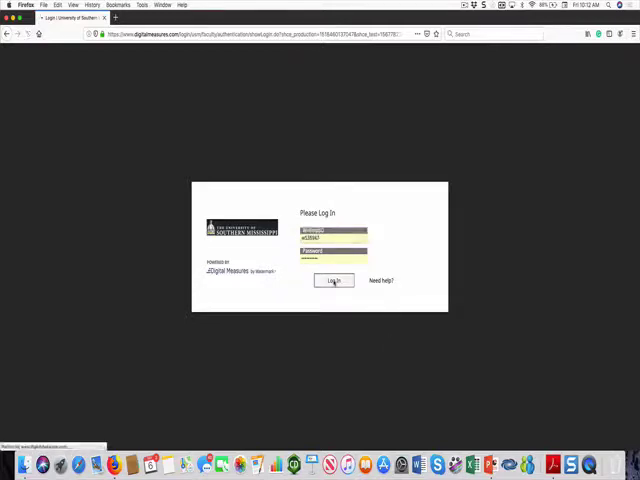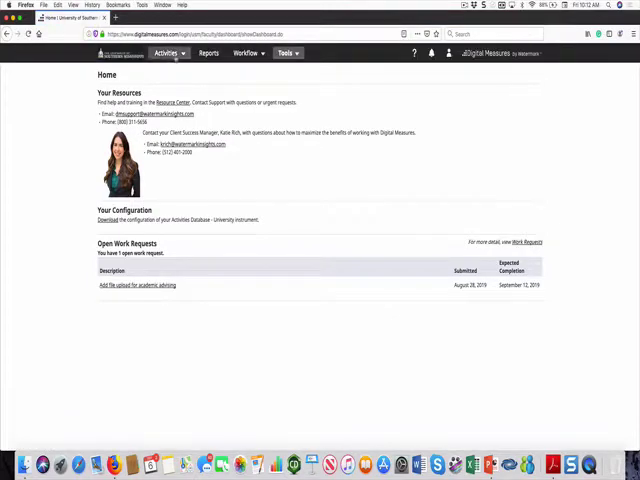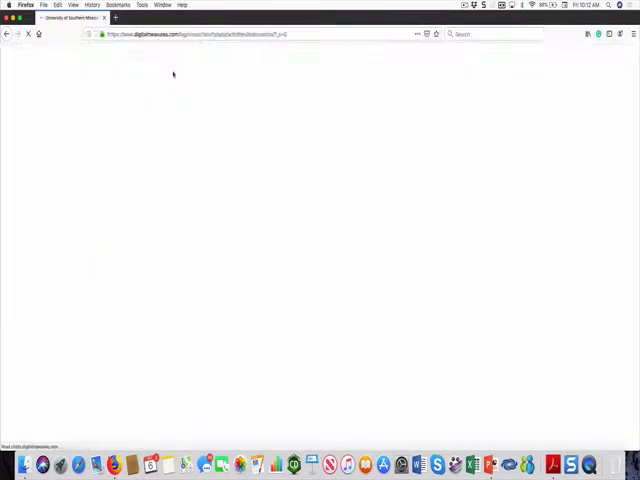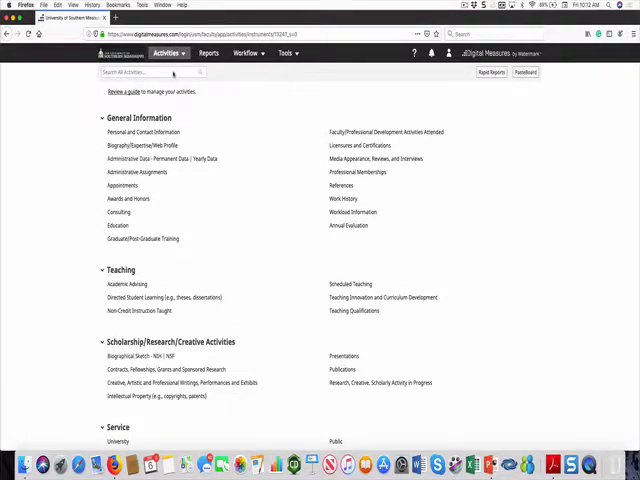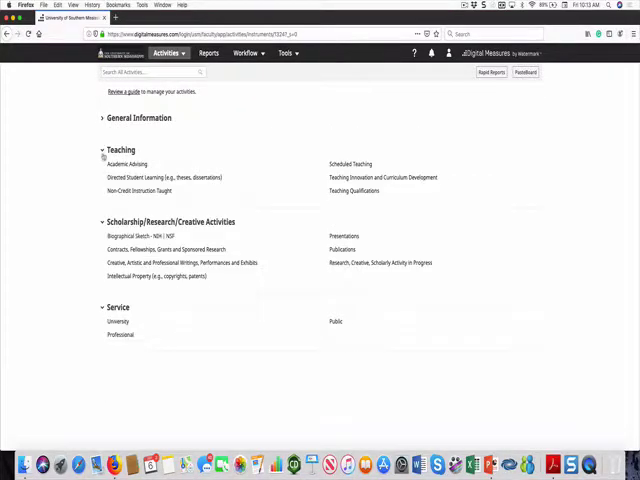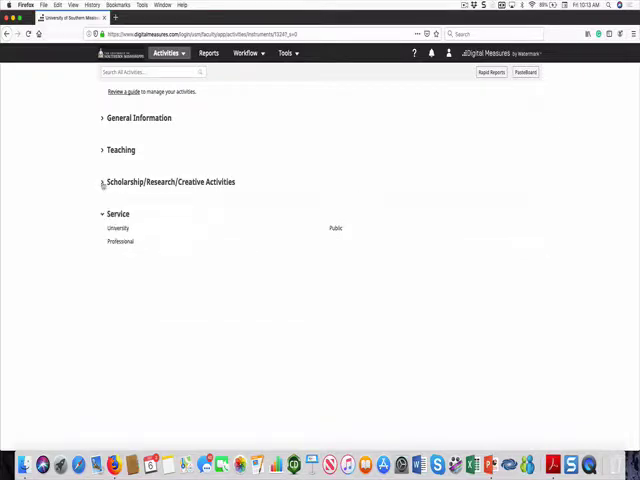So once you've logged in, you will see a page that looks not quite like what's going to pop up, but you will see something that looks like this. There it is. So in digital measures, there are four main areas that we can input data either on your behalf or you can input data. Okay, so if we look at it just broken down, we have general information, teaching, scholarship, research, creative activities, and service. The four things that really matter in life, right?